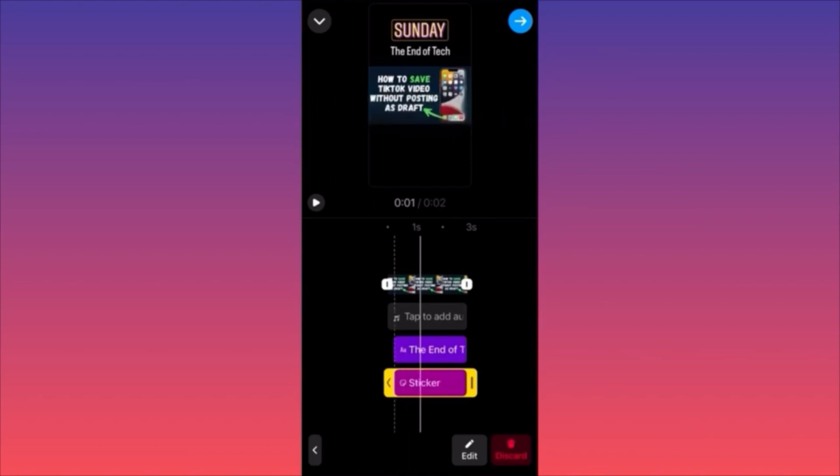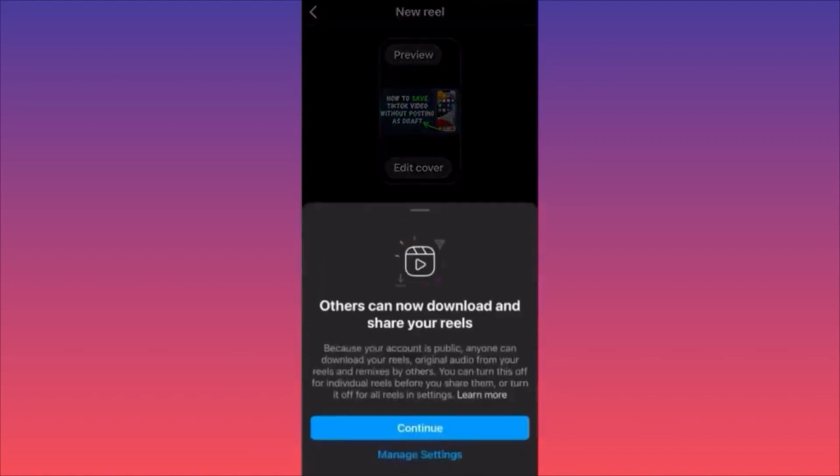As you can see, with the sticker you can choose how long it shows: the sticker starts from the beginning, the sticker starts from the middle, or the sticker only appears at the end. When you confirm that, you press on the top right corner where you see the blue arrow. This is the moment where you can confirm: do you want to download or share the reel?